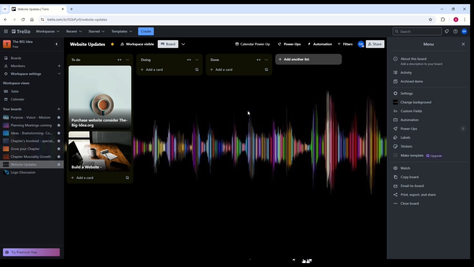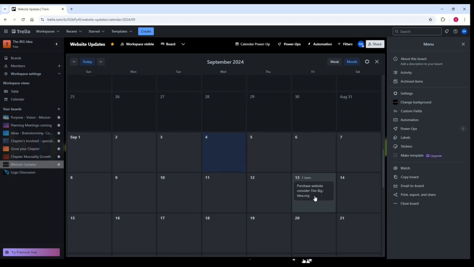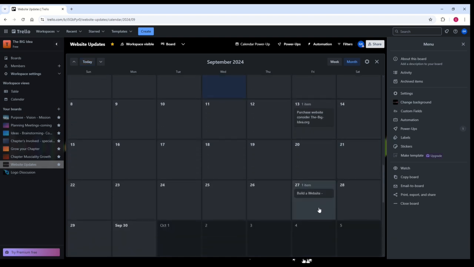So now that we have dates with that, there's a nice feature that you can do on individual boards, which is called a calendar power-up. And basically, when I click on it, it tells me that on the 13th we have one item. Purchase website, consider the big idea. Build a website on the 27th. So your cards are right there. So you actually have a calendar, and you can move stuff around.